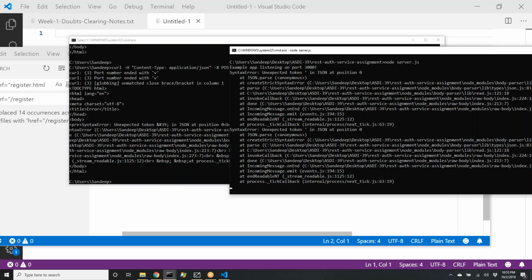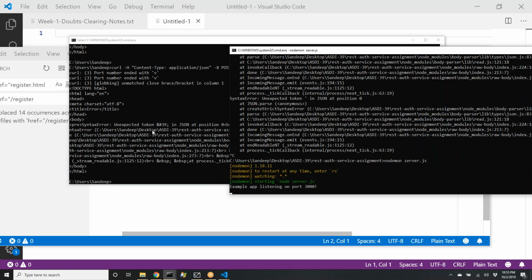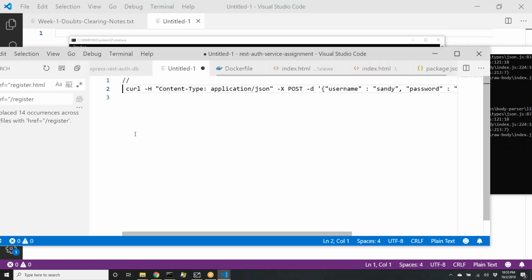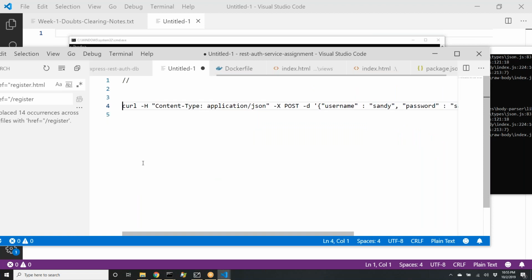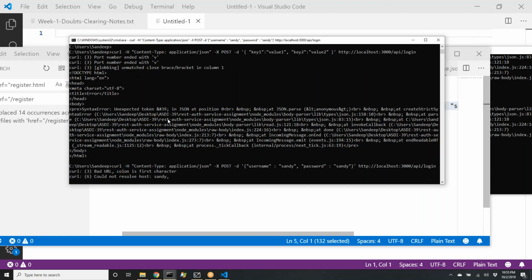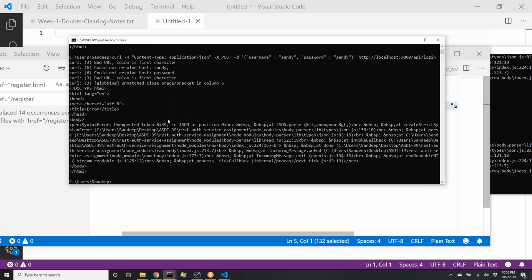My server is not running, so I'll say node. Okay, I'll run nodemon, so if the server goes wrong anywhere, it can restart easily. Let me right click and run that command once again. So this is the command. Let me run, copy, paste here. Could not resolve host Sandy. I don't know why it is treating that as a parameter in -d. Ideally, this should work as it is.